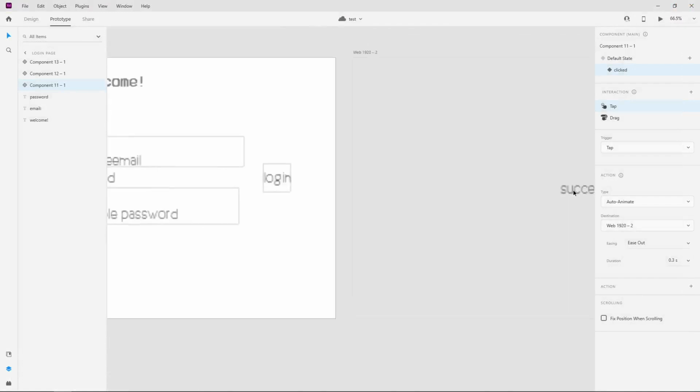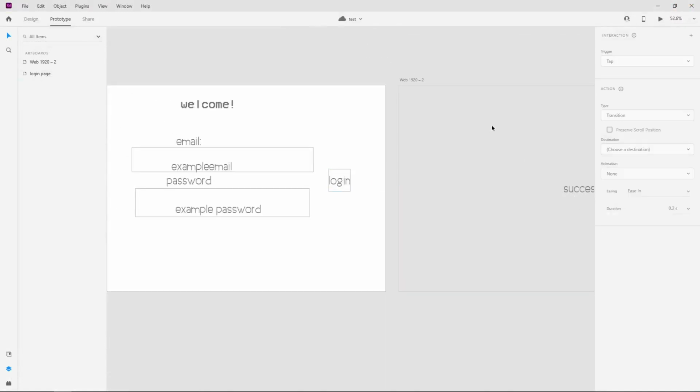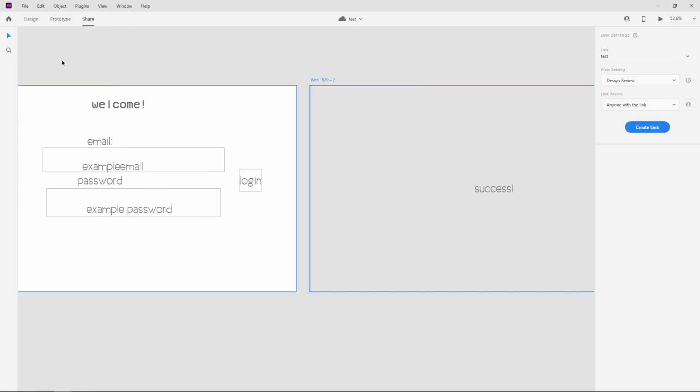Finally, once you're satisfied with the navigational flow of your prototype and ready for feedback, you can publish it by generating a shared link. This allows others to review your design, providing an easy way to gather input and make any necessary improvements. And that's how you create linked interactions in Adobe XD.